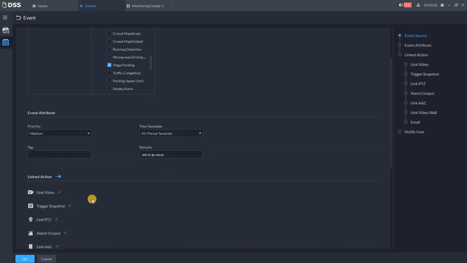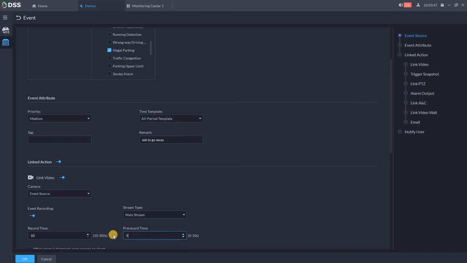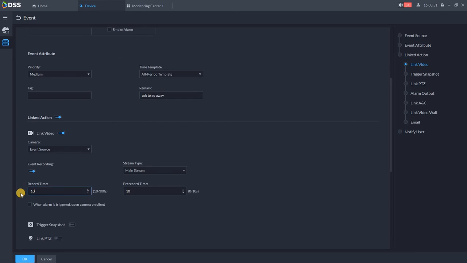Link action. Okay, I want to link the camera with this event. In this case, it's an event source. So I want to show the video directly from this camera to the receptionist or to the central monitoring station. I would like to have some pre-recording time, for example, 10 seconds, and the recording time of the event, 20 seconds. If you want to pop up this alarm, click over here. If you don't want the alarms to pop up, don't mark this option.